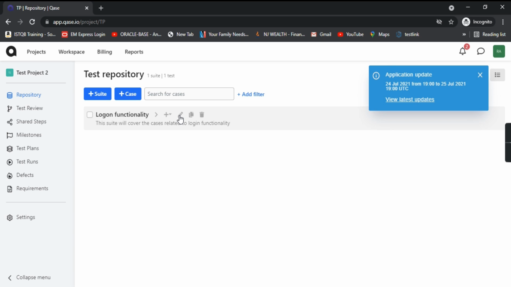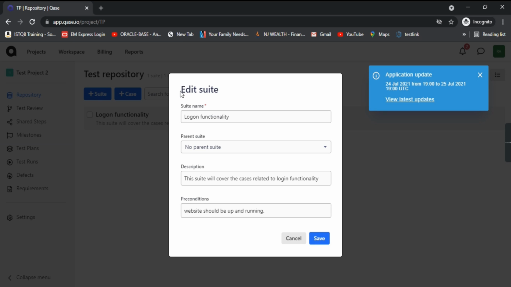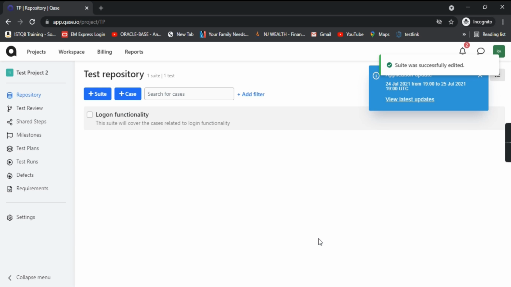Coming to the next one, I think this one is the edit. Yeah, so this is the edit suite. If you have given some name mistakenly, or if you want to edit the suite name or the parent suite or the description or the preconditions, you can do it from here.